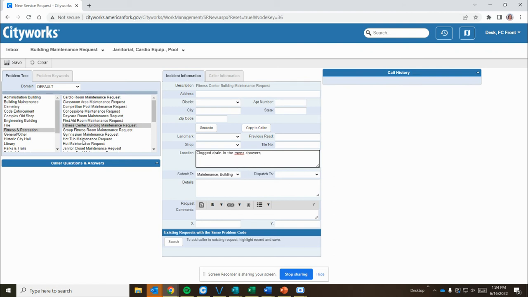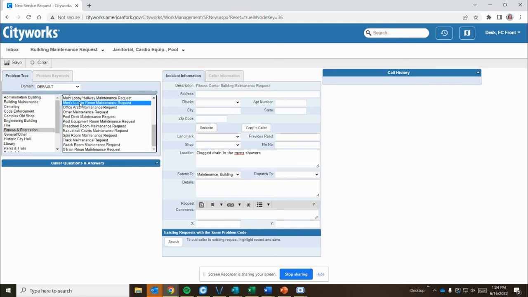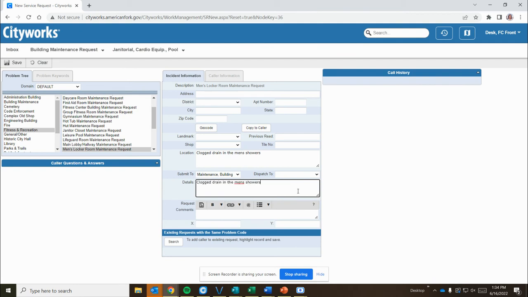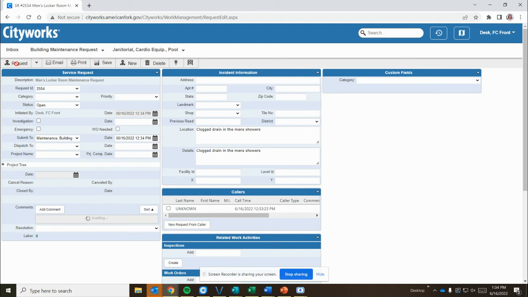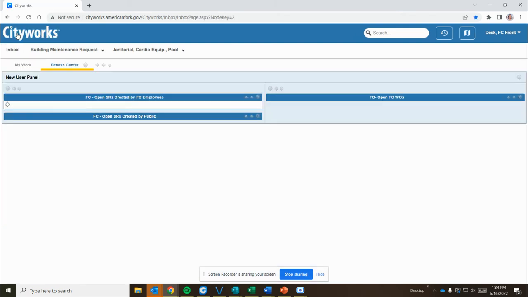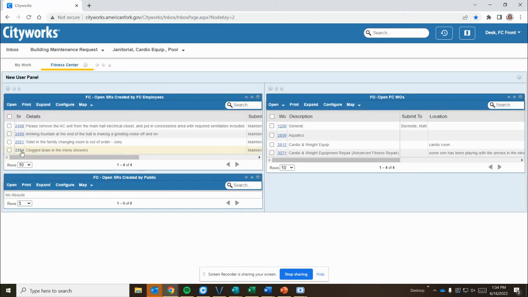So we're going to select here the men's locker room. For an example, clogged drain in the men's showers. We've been doing it in both areas. That makes it really visible to the maintenance guys. And when we're done typing in your concern, make sure you hit save, and it issues a work order number, and you are done. To go back to the main screen, you can just hit the Cityworks logo and it takes you back. You can see right here, this is where it has been reported.